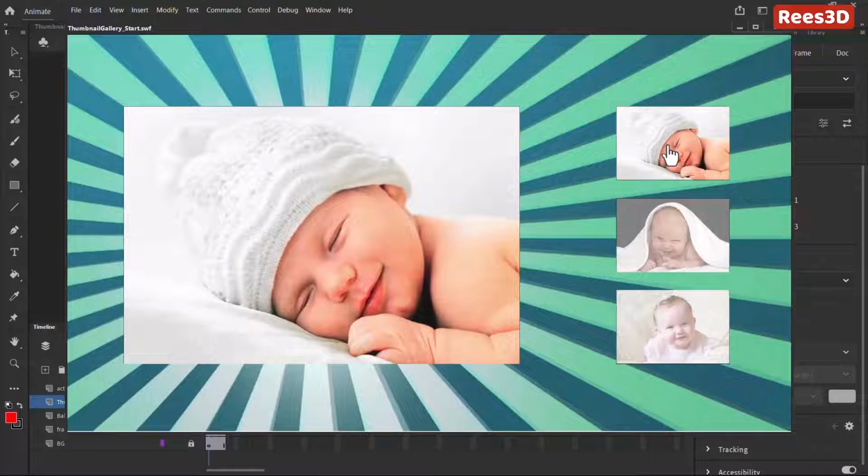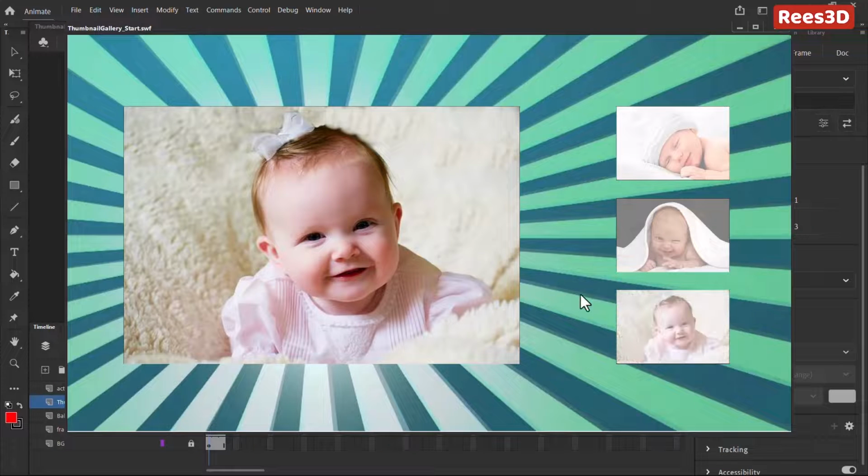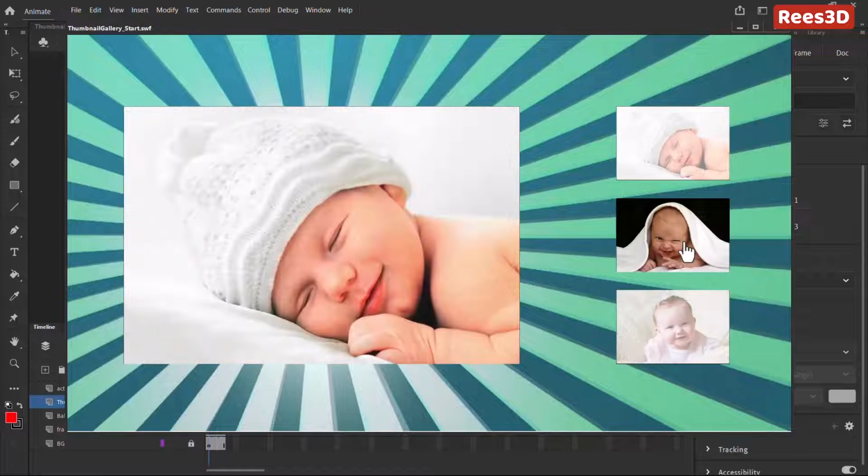Okay, if I click on this, it shows me the border. If I click on this, that also shows me the border. If I click on this, it shows me the next image and it looks perfectly fine. Okay, whichever image or thumbnail that I'm clicking, it's showing me that exact picture.